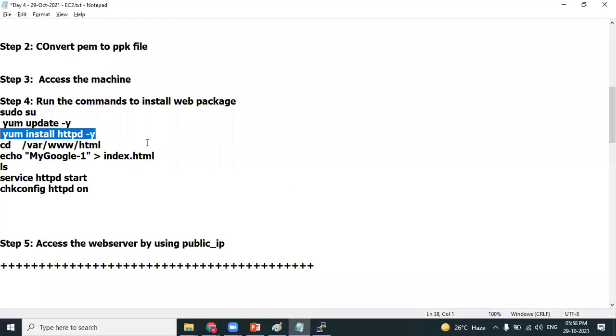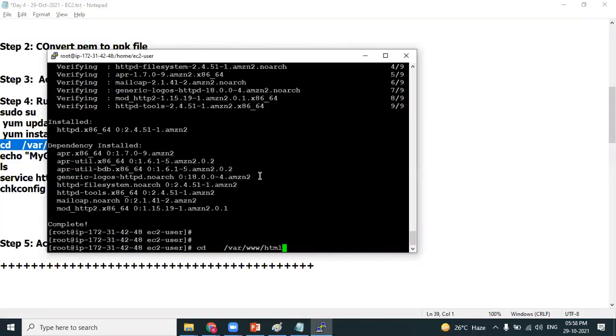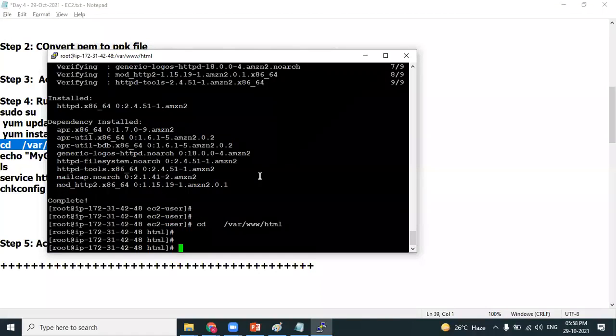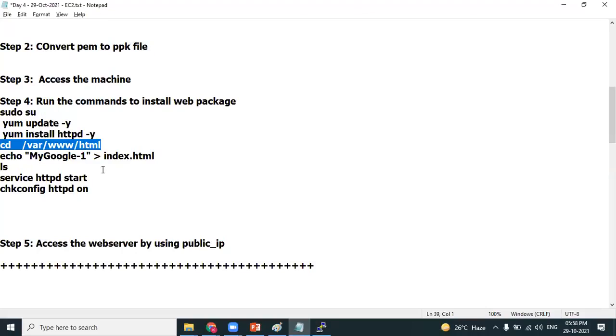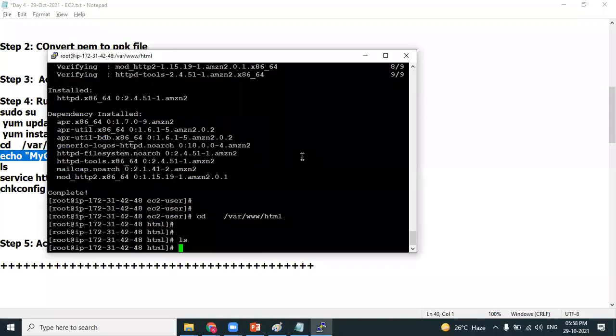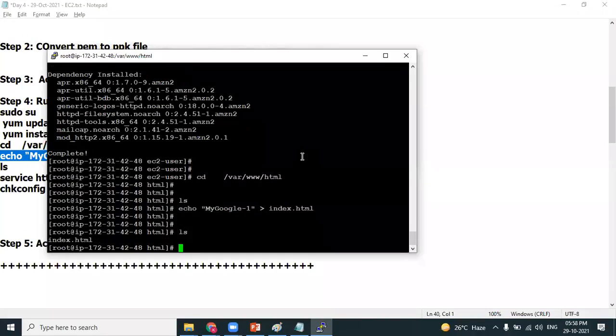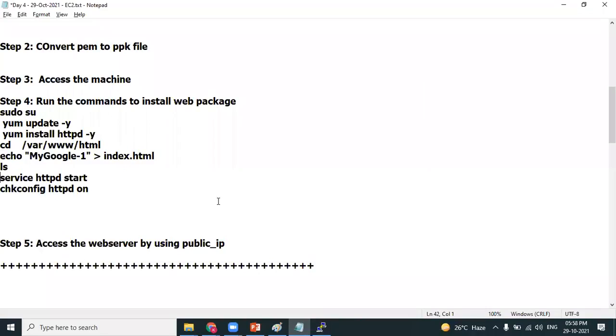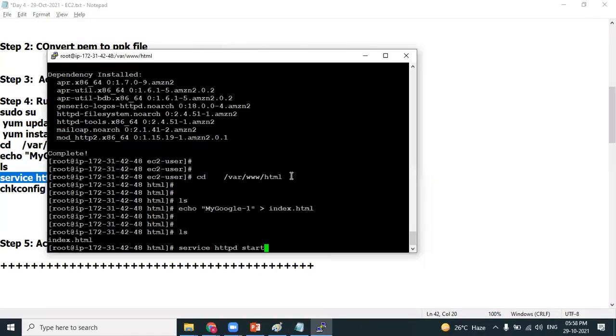We should have a minimum of one file. So I'm going to the HTML directory. In this HTML directory right now, it's empty. I'll be creating one file. What is that file I'm writing? Index.html. What is the content I'm writing? My Google -1. Let's create a minimum one web page. You can see the file has been created, and then start the HTTPD service.